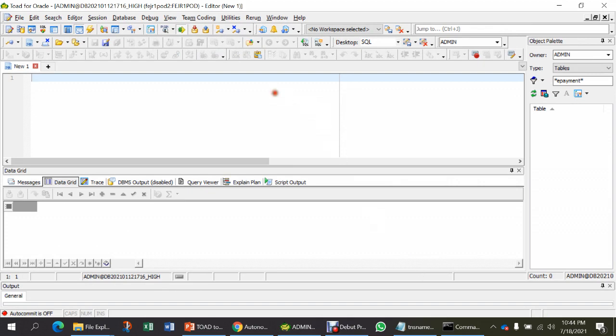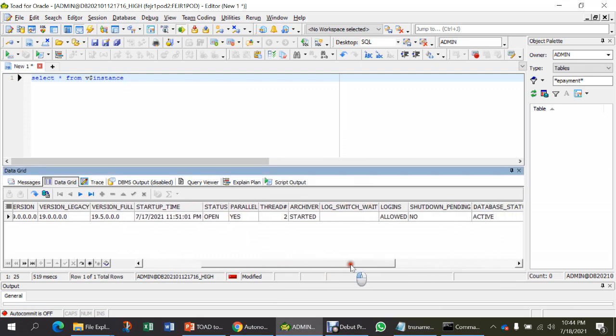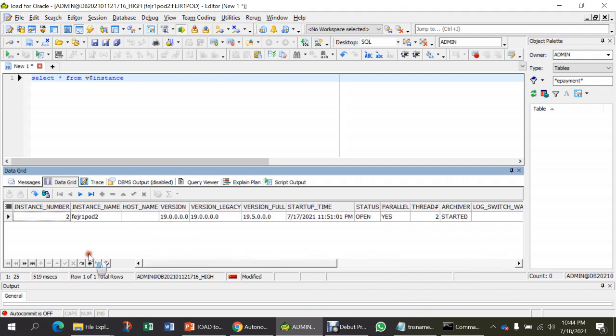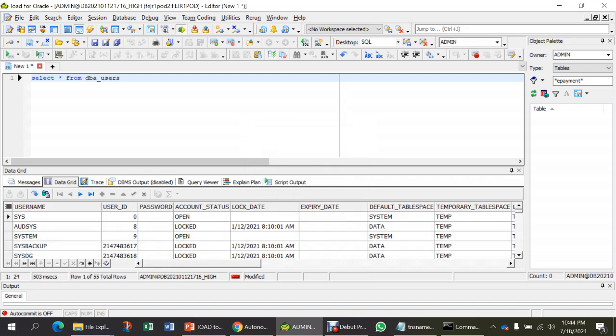Excellent, we got connected, and now let me see, select starting from v$instance, right? It is there, started, archiver started, parallel, yes, everything is there. So DBA, sorry, users, I mean, now it is connected.